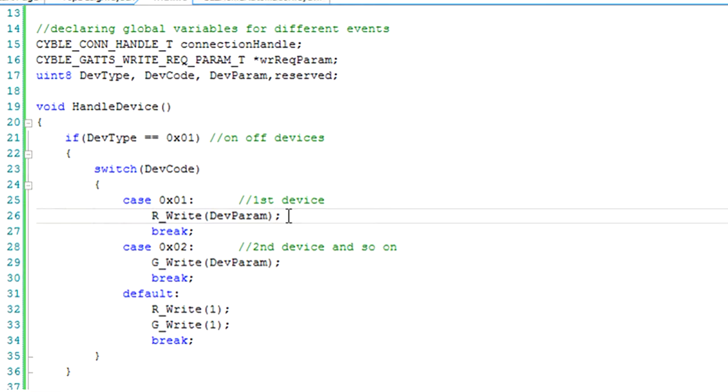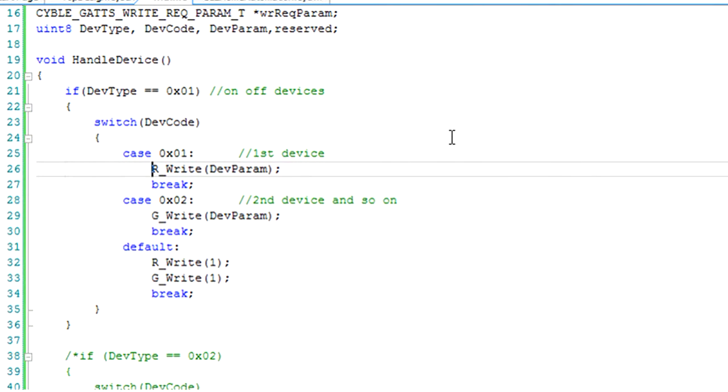Okay. So when we send something like 01, 01, 00, 00, it is segregated into device type, device code, device parameter, and reserve. So device type is 01, device code is 01. So the first case will be executed. And then device parameter was 00. So we are effectively writing a 0 to our red LED and thus turning it on. And reserved, we really don't care what is happening because we are not taking care of the value reserved. We are getting some value, but we are not working with the value. So just let it be.